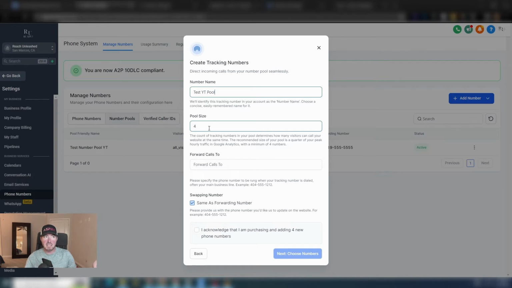Because if, let's say, you have 50 people coming to your site an hour, but you only have 2 phone numbers, well, everyone's just going to keep seeing the same number. And then when somebody calls you, you have no idea where they came from. And so the general rule is for every 12 people get 4. For every 4 people that come to your site, have at least 1 number, basically.